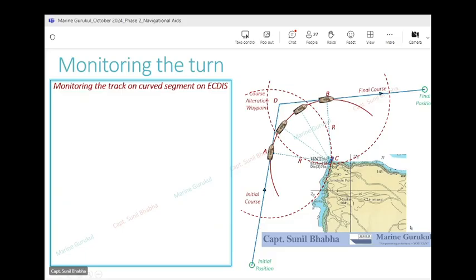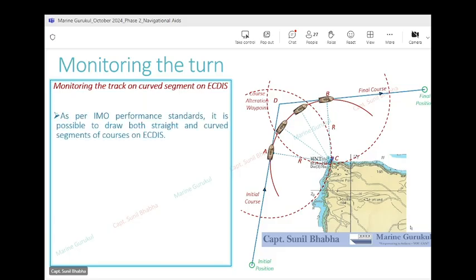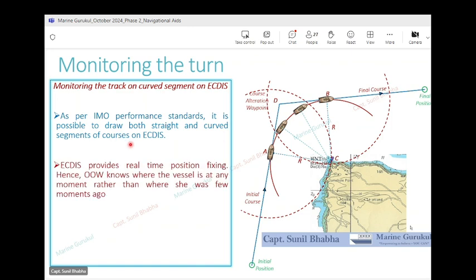Now moving on to the next scenario. If we do not have a visible object, and we do not have a radar conspicuous object, then the option available to us to monitor our progress along the curved path is by using the ECDIS. As per the minimum performance standards for ECDIS equipment, it is possible to draw both straight and curved segments of courses on the ECDIS. ECDIS also provides us with real-time position fixing. Hence, the navigator knows where the vessel is at any particular moment.